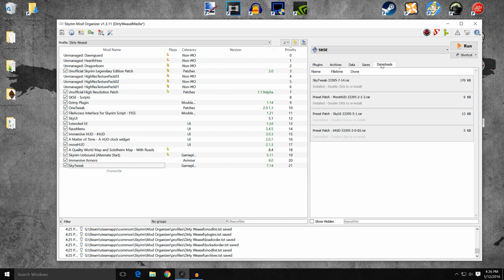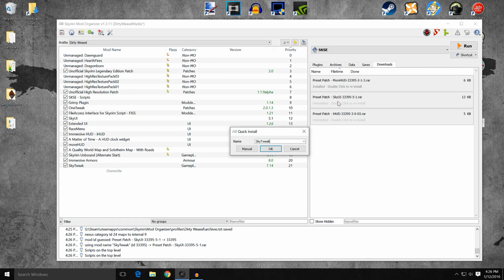Now, finally, the preset patches. Let's remove SkyTweak since it's installed. The preset patches, and we start getting into a little more involvement in downloading or installing these. So, double click to install. I'll do the SkyUI first, and we are going to rename it FISS preset. Let's not do it all in capitals here. Presets SkyUI. Doing everything backwards today. SkyUI.